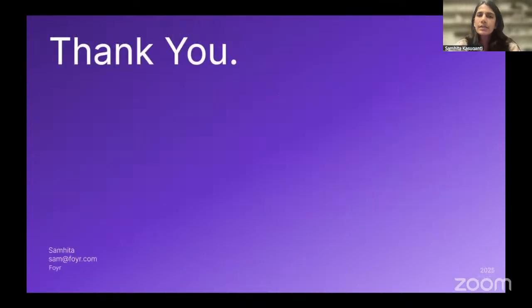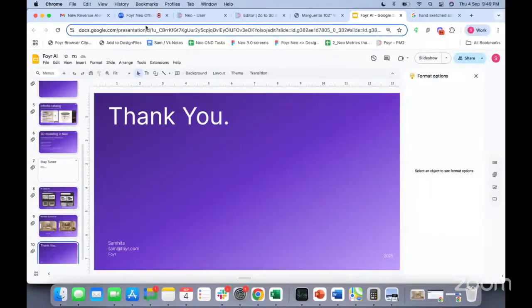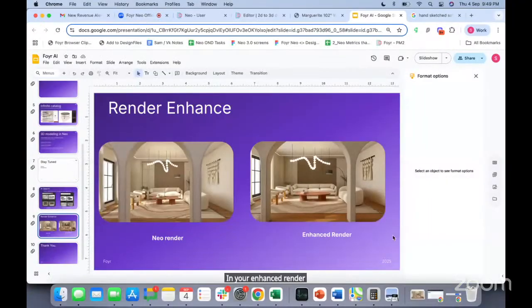Any questions? In your enhanced render, some of the things changed. Does it change the original?